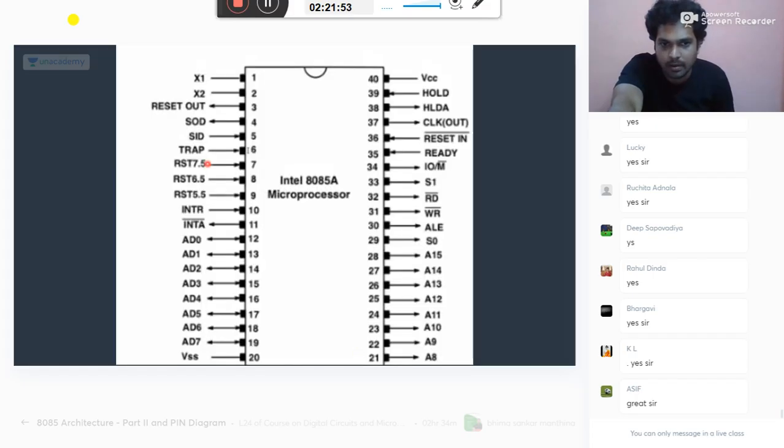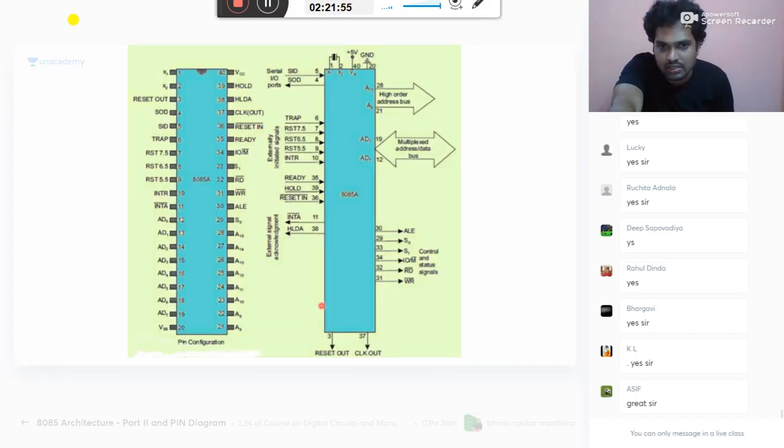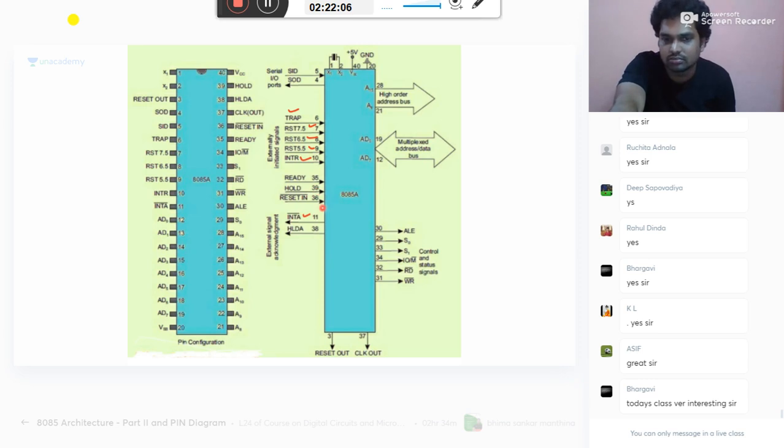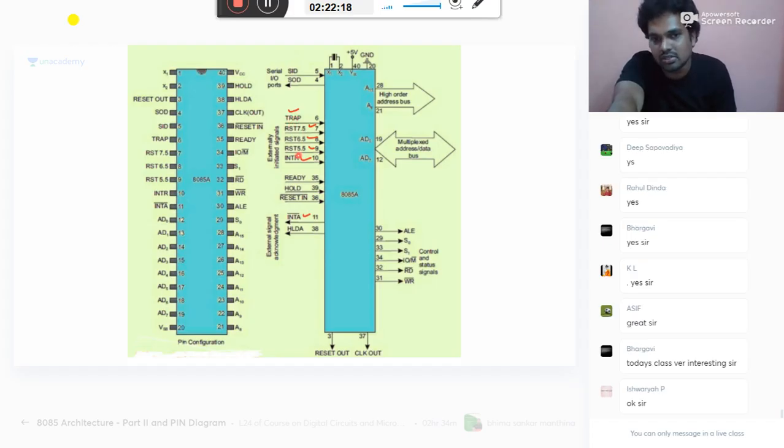See here. These things we discuss in the interrupts. These are the interrupts: TRAP, 7.5, 6.5, 5.5, INTR, INTA. All these things we discuss tomorrow. These come under interrupt. I just gave what is the meaning of interrupt. Tomorrow we discuss what are the interrupt sources of your 8085 computer, what is the meaning of each interrupt, what is the meaning of RST, what is the TRAP, everything we discuss tomorrow.